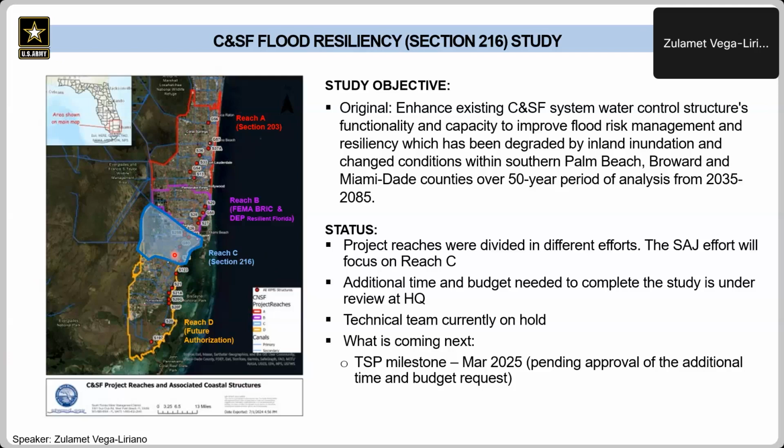is the focus of the CNSF flood resiliency study. Reach A was included in a Section 203 study process with associated USACE agreements for technical assistance and federal services, and right now is currently supported by South Florida Water Management District and Broward County. The initiation of this study started in the 4th quarter of FY24 and is currently targeting WRDA 2026.